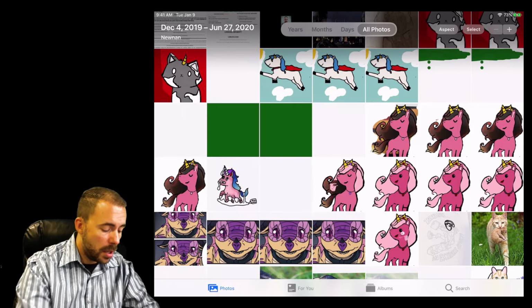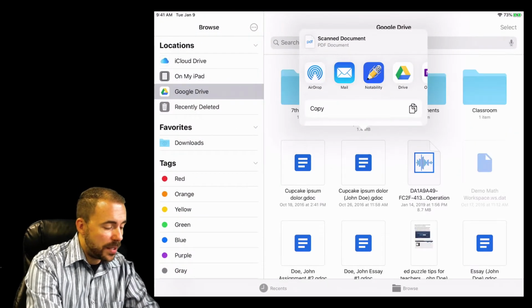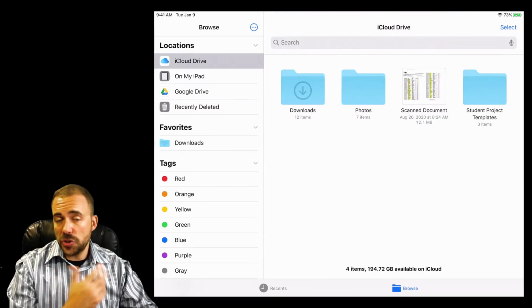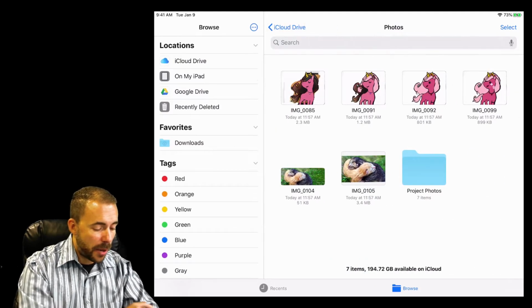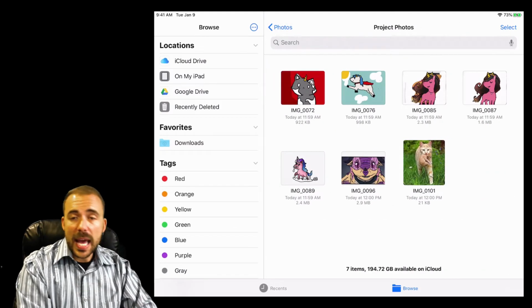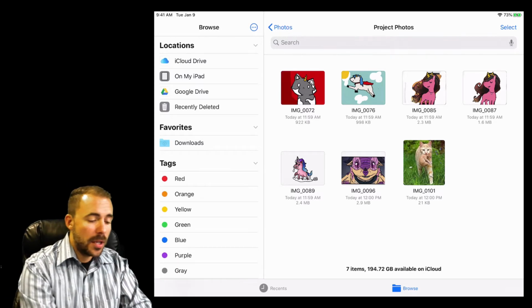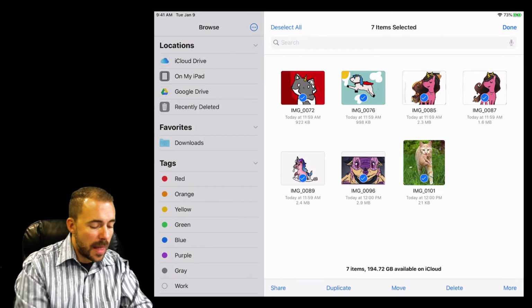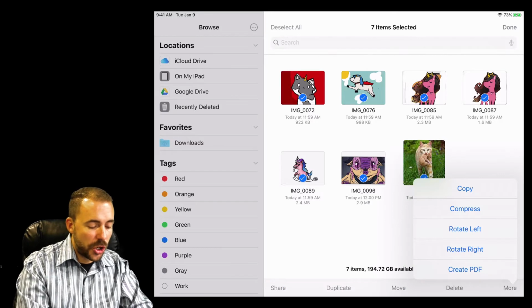So let's go home and visit the Files app. And we save these to our iCloud Drive, though you do have the ability to save the photos directly to your iPad itself. All right, so here's my photos folder, and there's my project photos that I just selected here. And now we need to select these and compress them to one file. So I'm going to hit Select, choose the items, okay, and then at the bottom there we see More, and we're going to choose Compress.